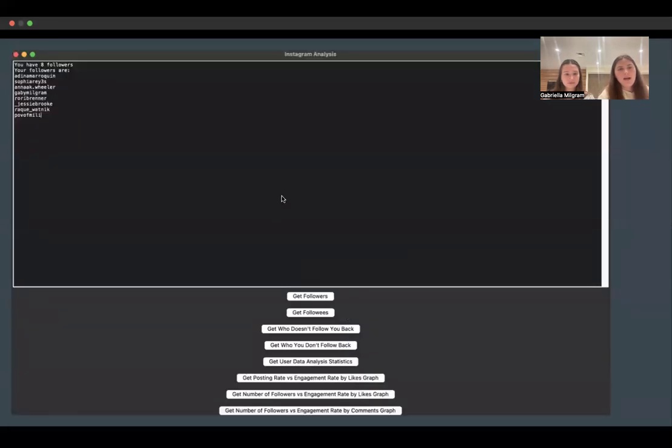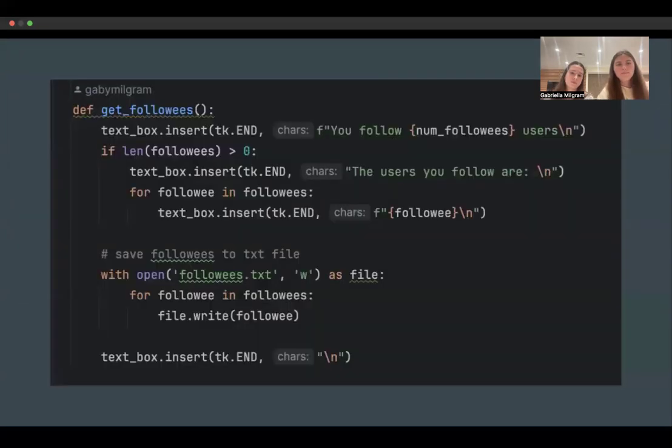And then here we have the interface. So if the user goes in, they click this get followers button, it will print you have 8 followers, your followers are, and then list the people who follow this account. So here we have the get followees button, which you saw on the last screen is below the get followers button. And here it will display again the number of followees and who they are.